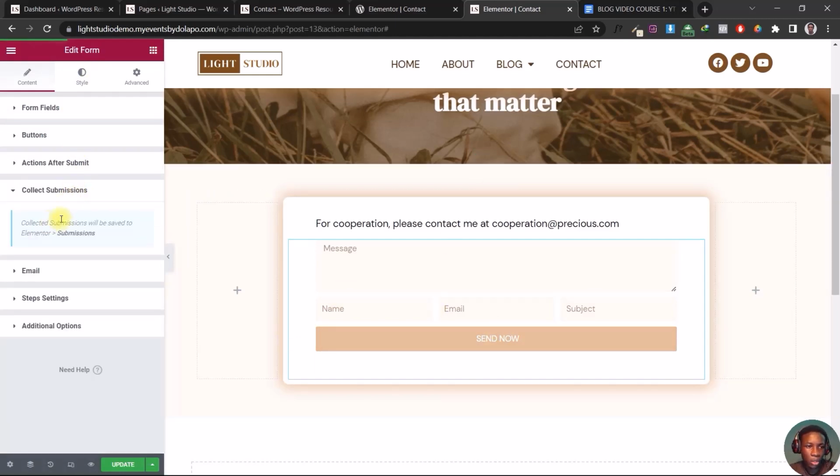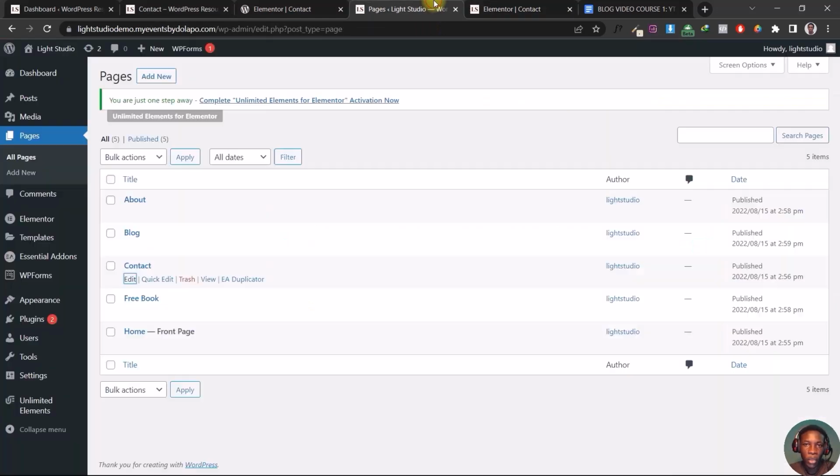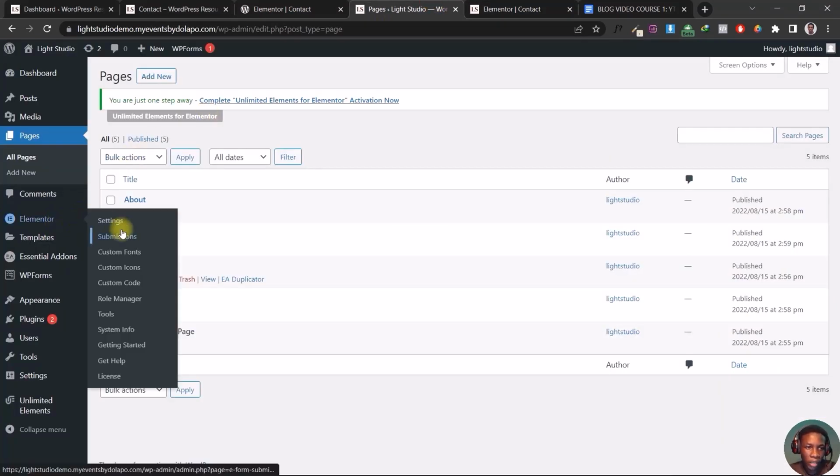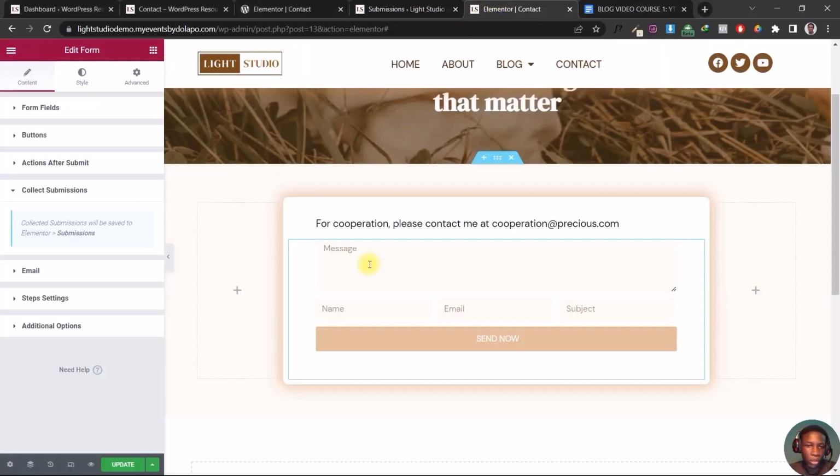Then for this collection of submissions, I'll show you this now. So here, when they fill this form, let me just go back to the WordPress dashboard. When they fill this form and you go back to your WordPress dashboard and go to Elementor submissions, when I click on it, you see the list of form submissions. When they fill the form, you see the list here. Don't worry, I'm going to demonstrate it so that you can see it, but just know that for now.